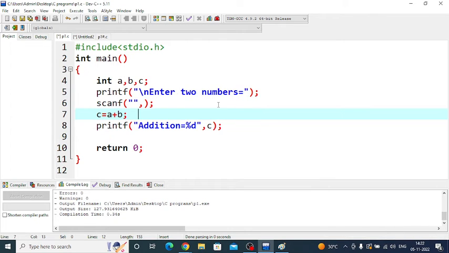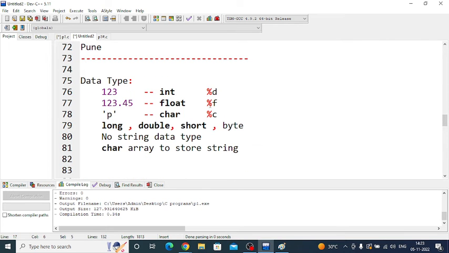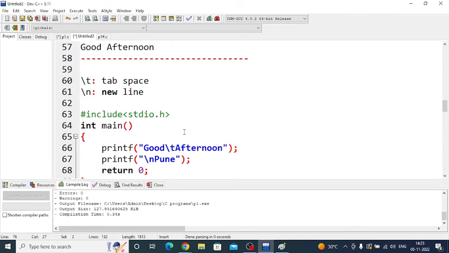So the user enters two numbers and I want to store these numbers inside A and B, right? We have to store this number inside A and B. So what is the data type of A and B? Yes, integer. So here we have already seen the format specifier for integer is %d, right?